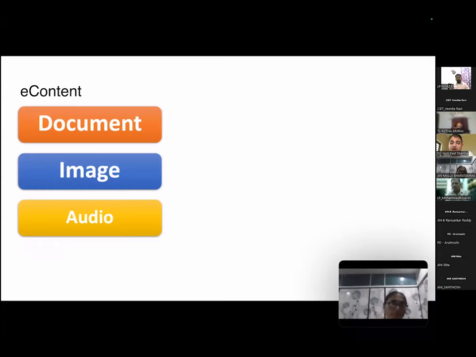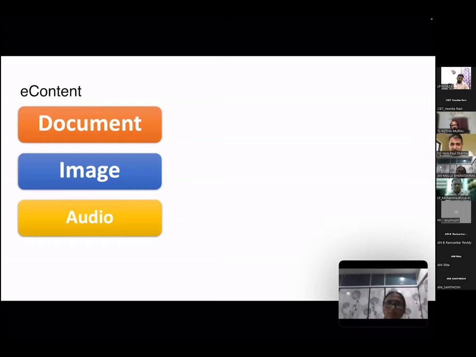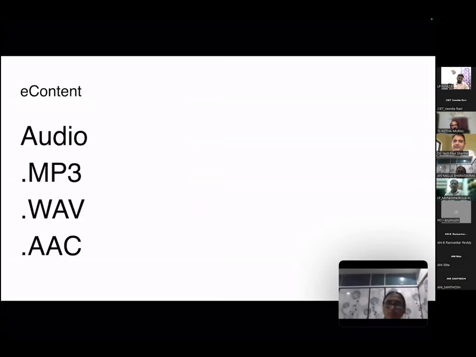Then we have the audio program. Audio is the second most lovable content on any portal, because we are going for various podcasts, and in fact NCERT has converted all their textbooks into audio content. In audio content, at this point of time, we are mostly dealing with .mp3 file extensions.